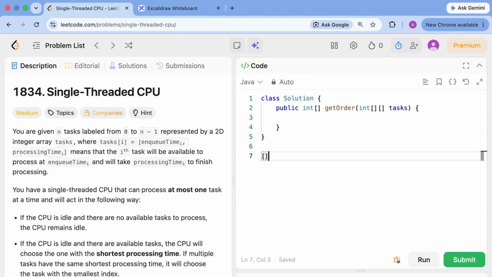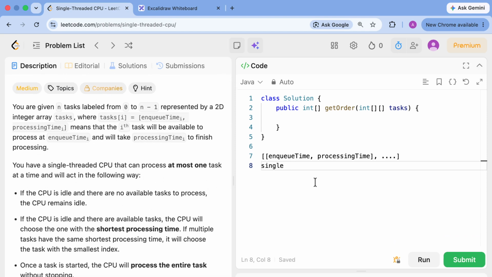Okay, so we are given tasks where each task has an enqueue time and a processing time. Similarly, we have a list of tasks like this. And we have a single-threaded CPU, which means we have a one-core CPU. Single core CPU, that's what single threaded means, right?